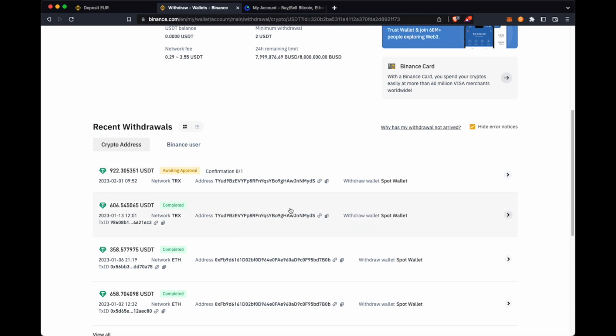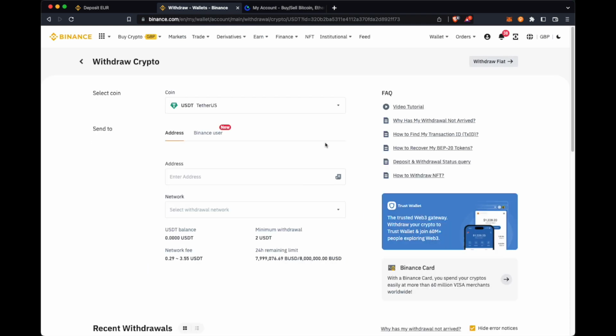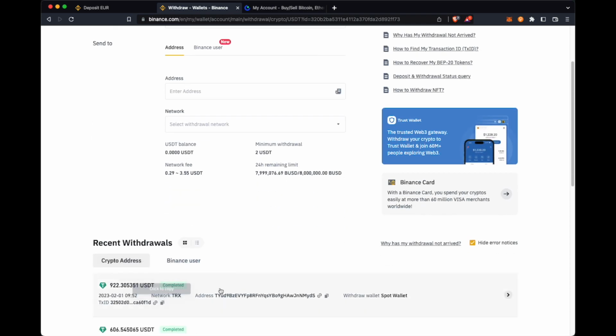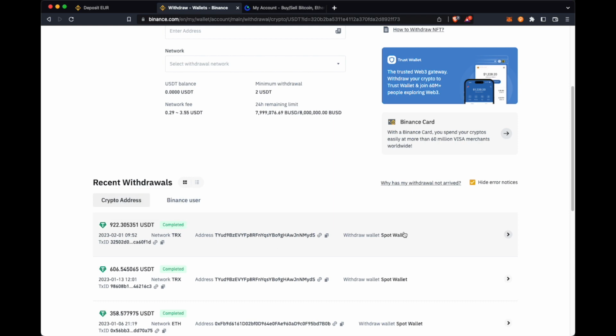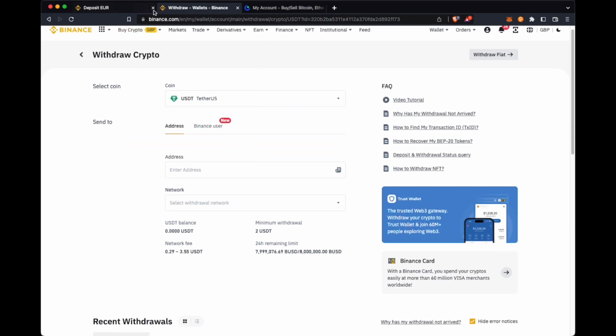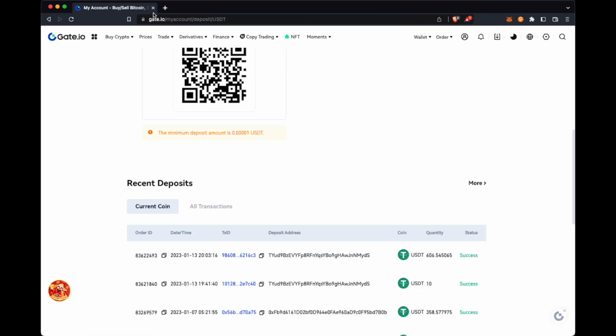So you've just got to wait. It'll go through some confirmations, as exchanges do, but eventually it will get into your gate.io account. So I'll speed this up again. Okay, so I've refreshed the page and it now says that it's completed. So we should now have that money, that USDT, in our gate.io account. So we'll close Binance and we'll go back into gate.io.